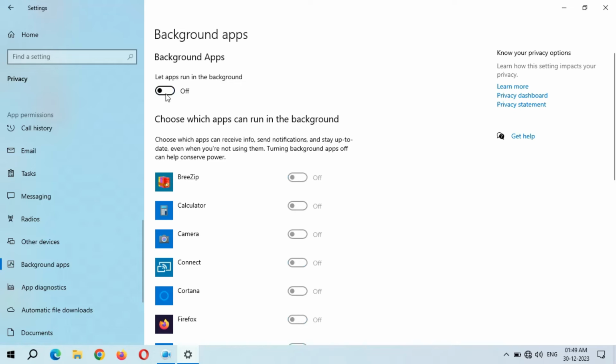By clicking over there, you can turn off all background apps, or you can do it manually like this. Here you can see, select the app you want to turn off or on. And click over there to turn off all background apps in Windows 10 laptop and desktop. So this is the method to turn off all background apps in Windows 10 laptop and desktop easily.